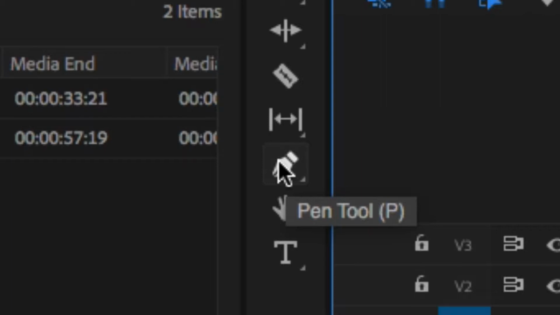The first way is adjusting the turtle clip volume with keyframes. What are keyframes, you may ask? Well, keyframes allow us to change the properties over time of a video or audio clip. Let's go ahead and change the audio levels of this clip.